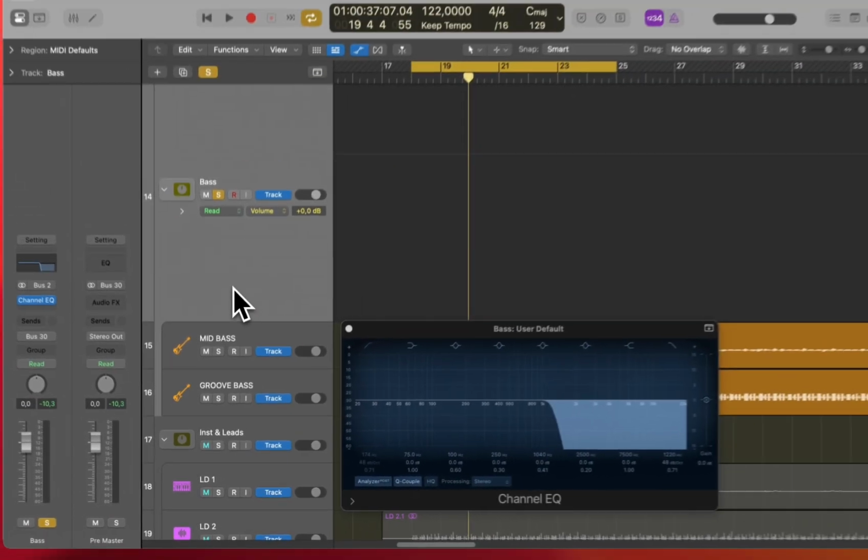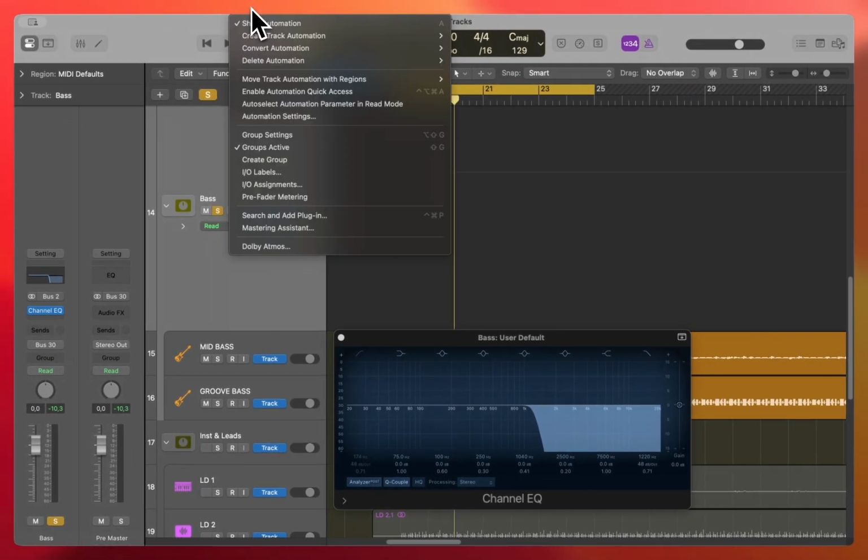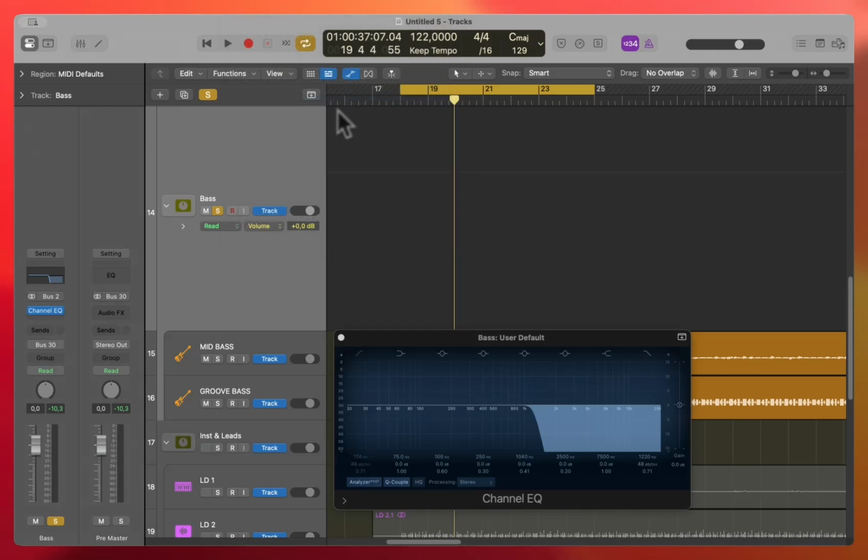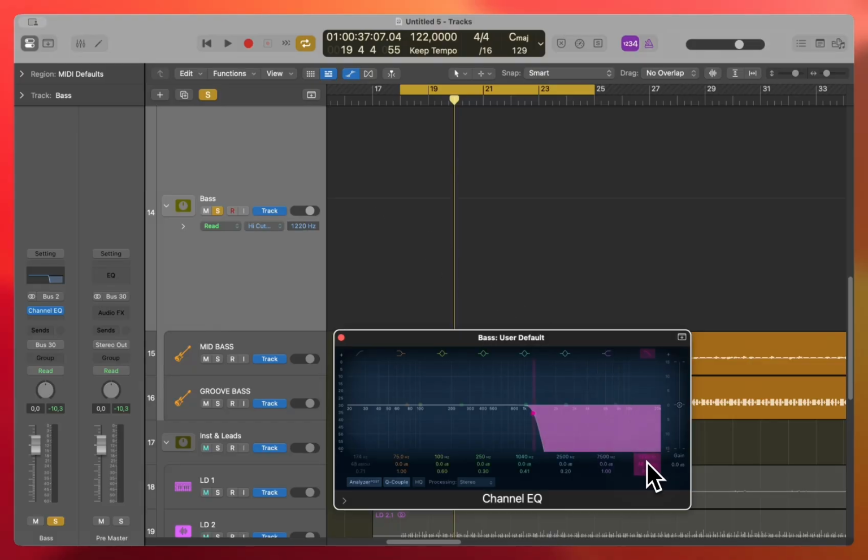But there's a better solution. You can go up here on the mix button, and you can select the auto select automation parameter in read mode. So that means if I go here and click, everything changes. Now we have here the high cut, and here we also have, for example, this one, the peak 4.